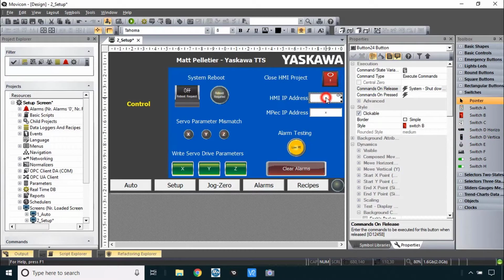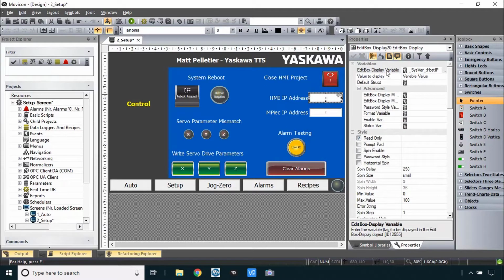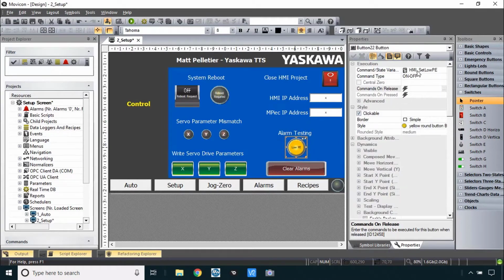There's another use for the sysvar in the HMI IP address field. You can see there's an element called host IP. That's part of the sysvar HMI variable. Everything else on this page is simply linked to a variable on the controller with that HMI prefix. Those are those variables that we imported.